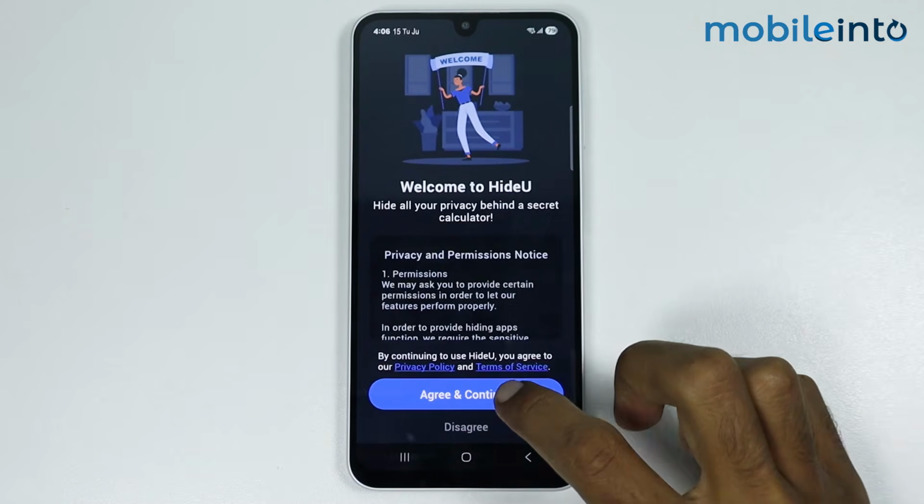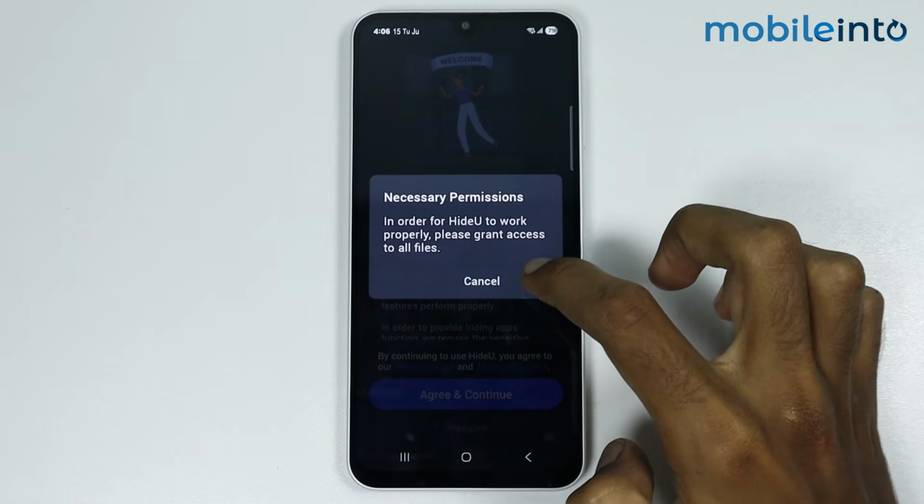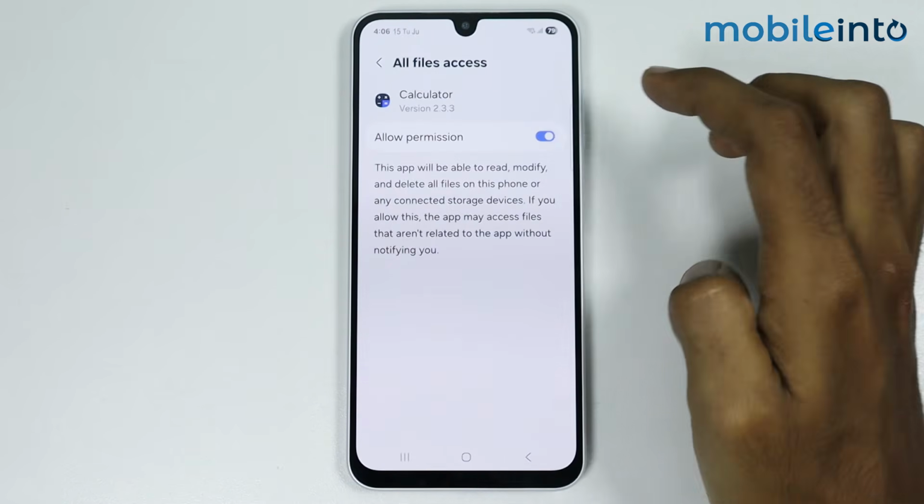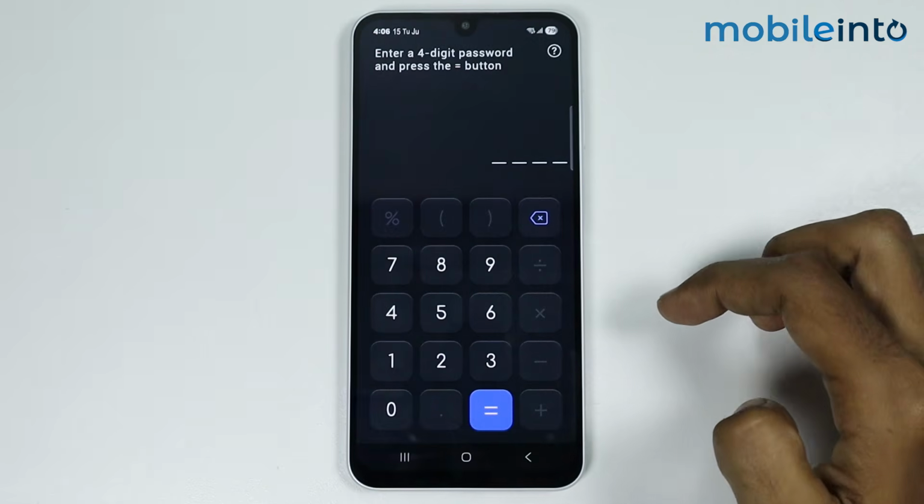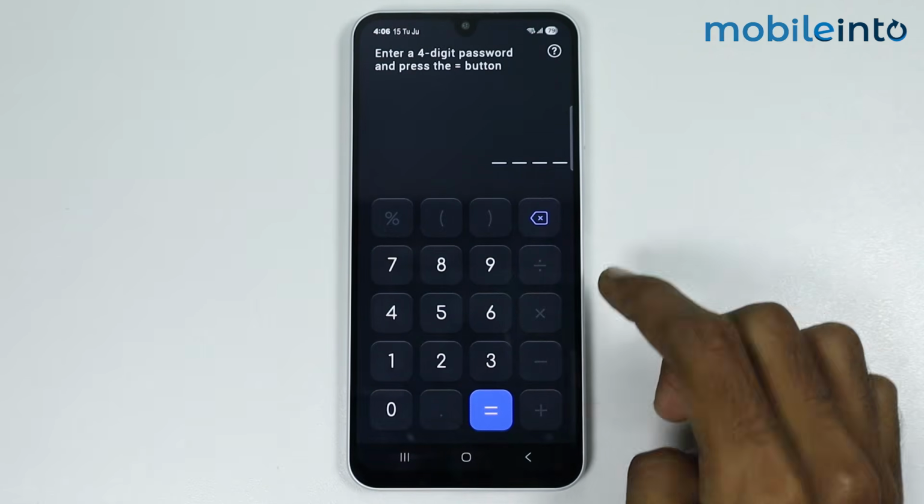Now just select agree and continue and select grant. Now just enable this toggle, tap on got it. Now just enter a 4-digit PIN.